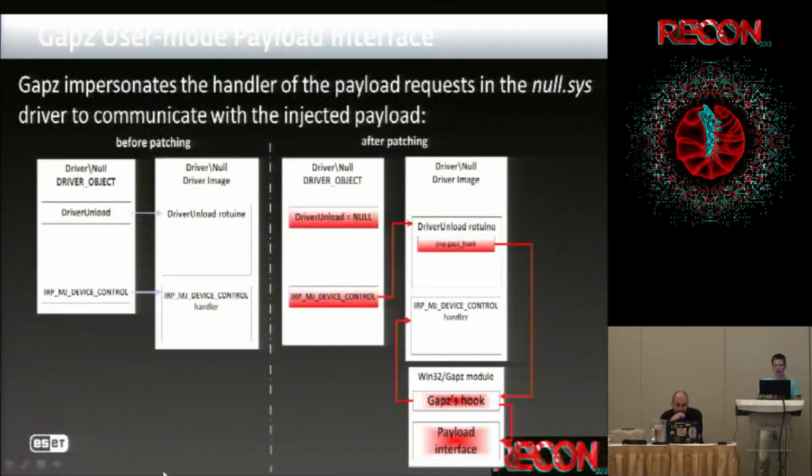And here about the Gapz user mode payload interface, which is used to communicate between the user mode payload and the kernel mode driver. To construct this interface, the malware modifies the null.sys driver. On the left-hand side of the figure, you can see how it looks before patching. There is a driver object and the driver image in the memory. The driver unload routine points to the corresponding driver unload routine in the memory, and the handler of the device control request points to the corresponding handler in the image.